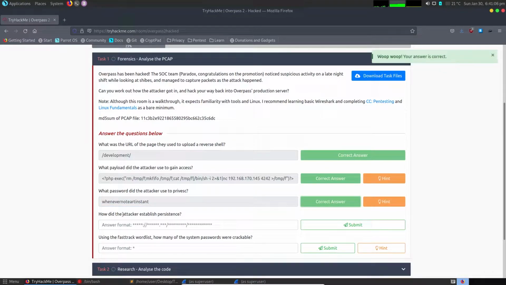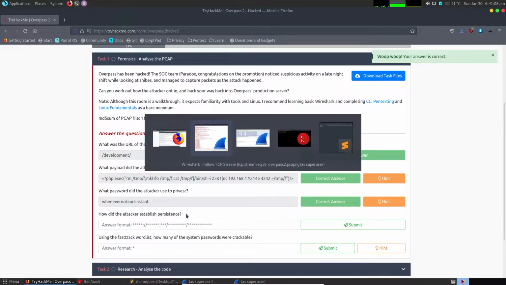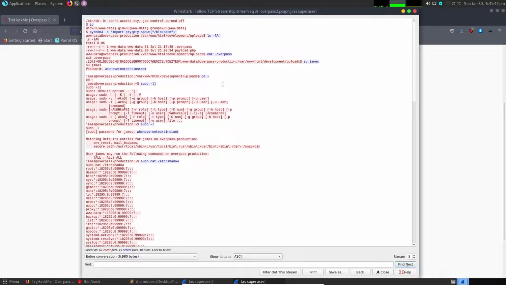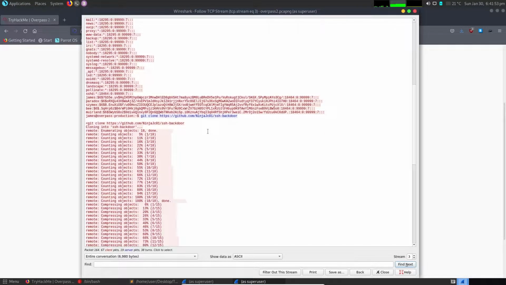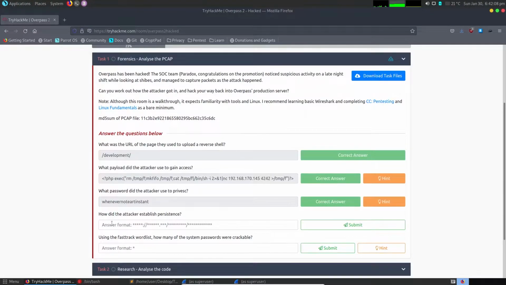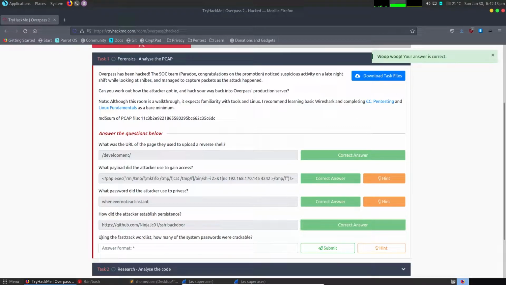Okay, how did the attacker establish persistence? Let's see. su into james and then sudo, etc. Git clone into the HTTPS ninja backdoor. So let's try this. He used the backdoor. Is it correct? Okay, it's correct.